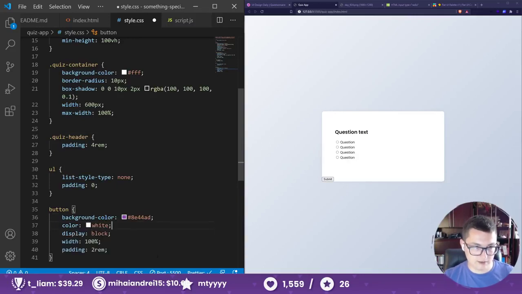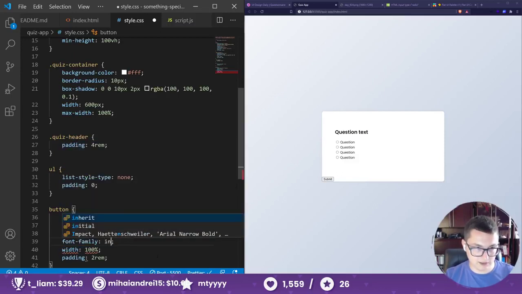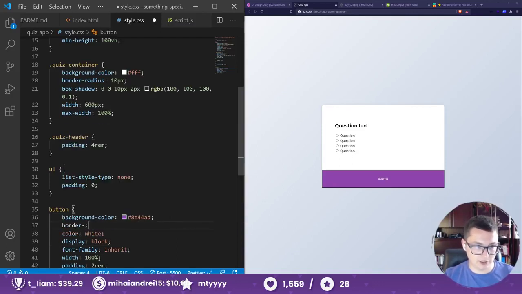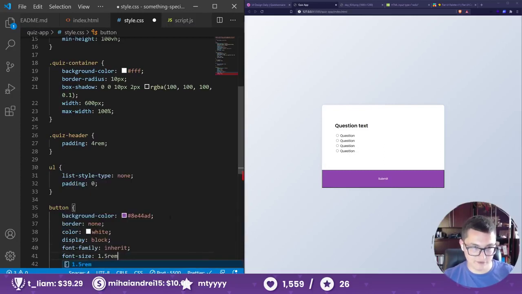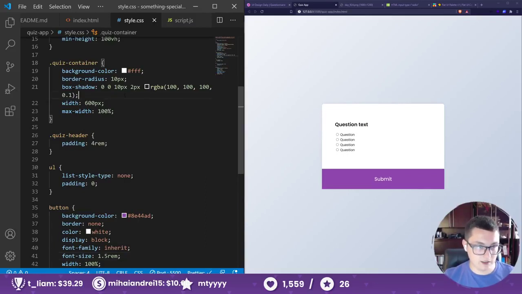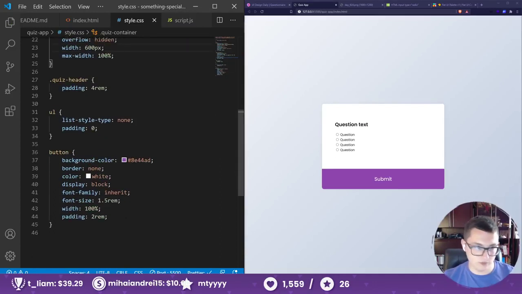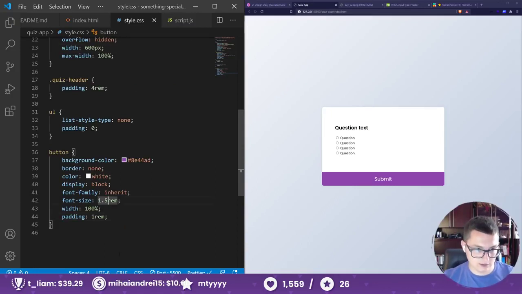color white, font family inherit. Cool. Border none. Font size 1.5 rem. And I want this to be overflow hidden, so we get rid of these corners. Too much. Too much. 1 rem. Okay. And 1.3. Alright. We can also have an arrow or something.